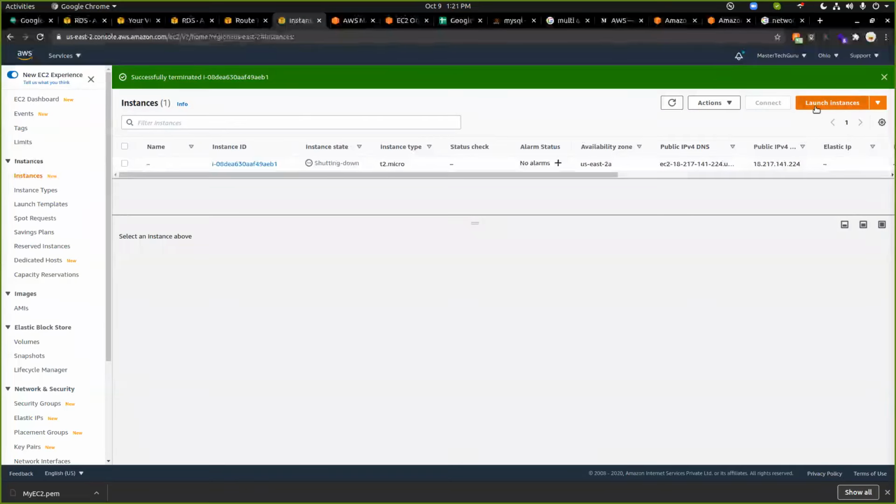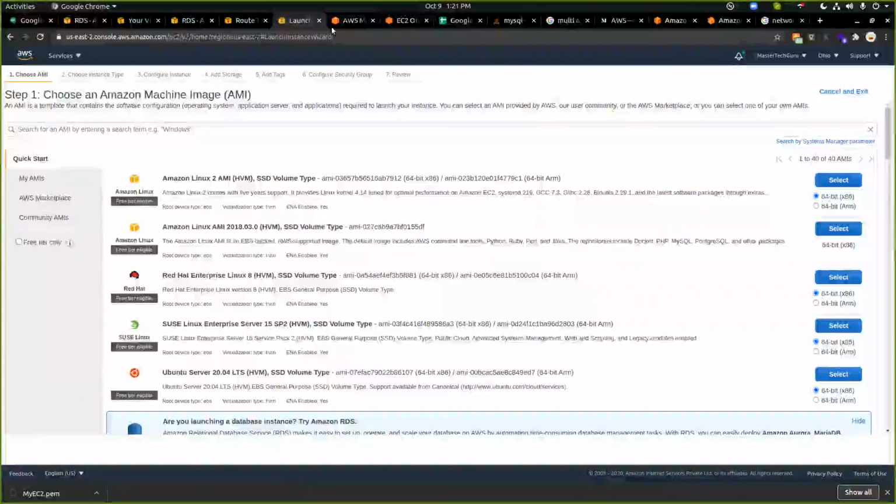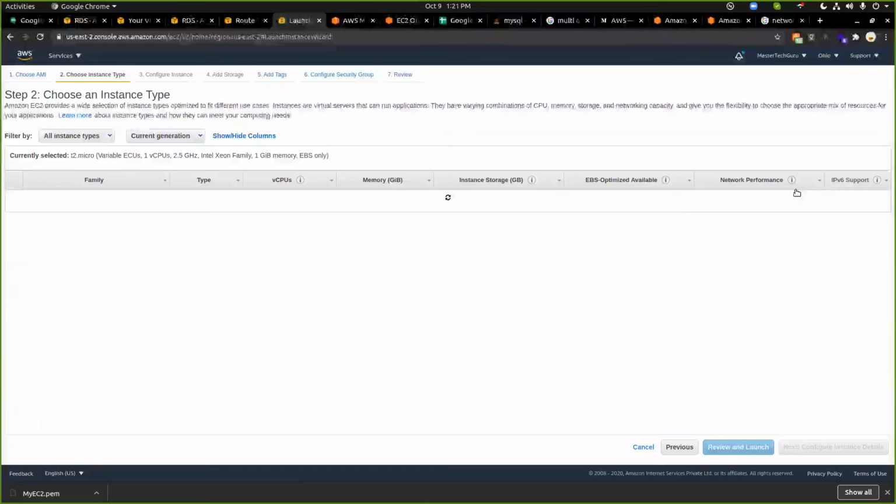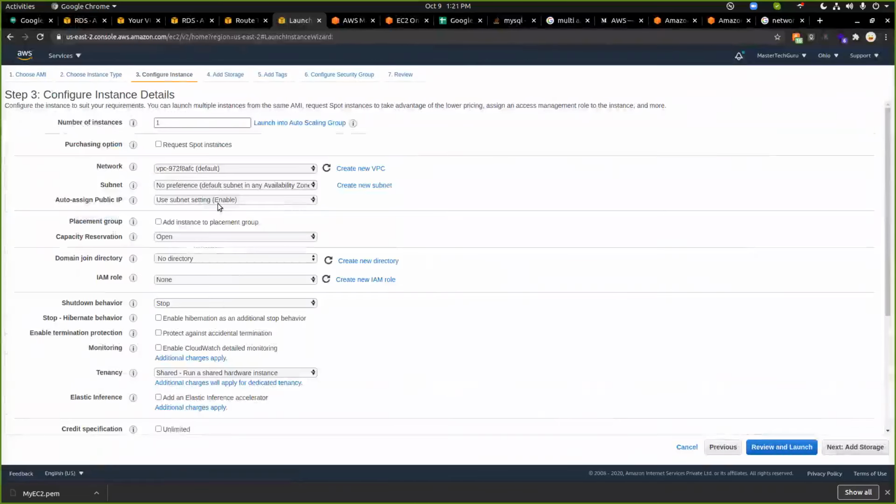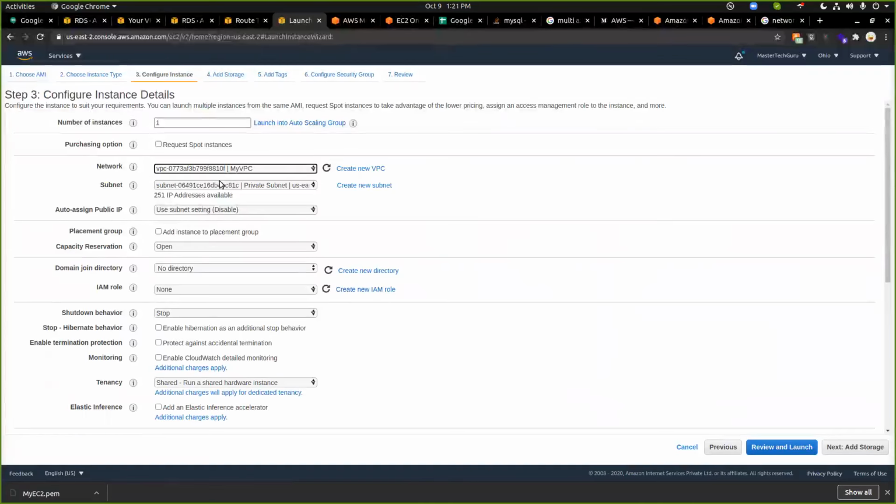And we click on launch instance. While launching the instance, for network we will choose the VPC which we created, and then the public subnet. We usually ignore this part. So far we used to ignore this part. And public IP we will set to enable, which will allow the instance to get a public IP address.